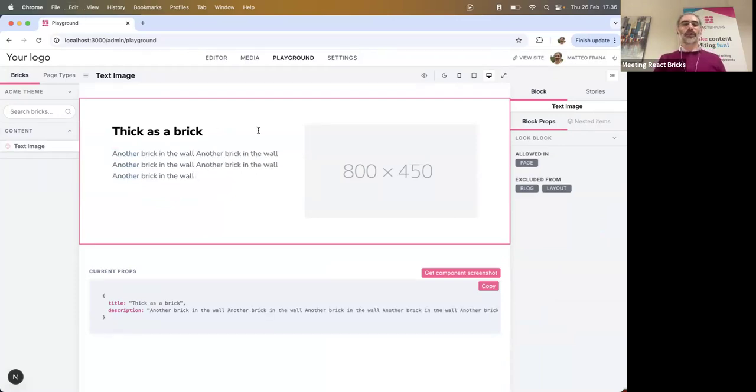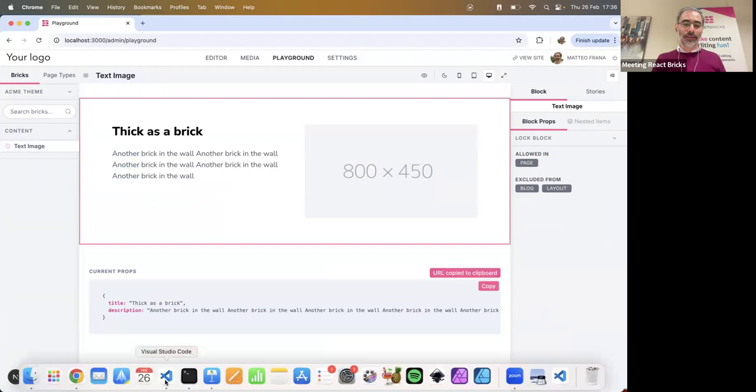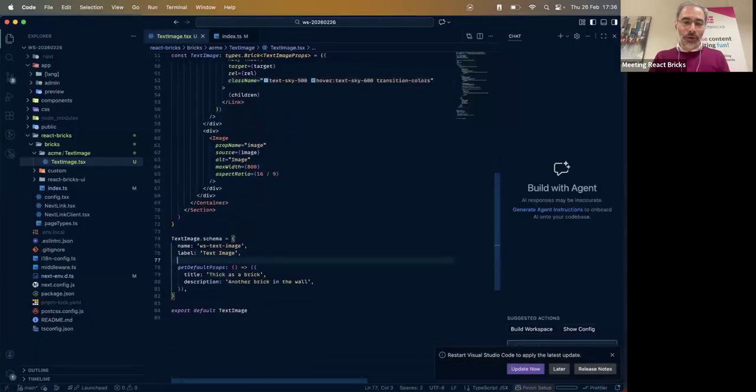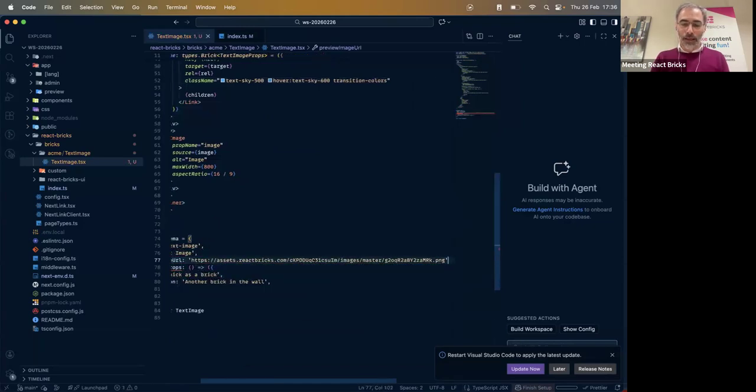And we can take a screenshot of this component, get component screenshot. I click, URL copied to the clipboard. So we go here in our component and we can say preview image URL is this one, and we are good to go.